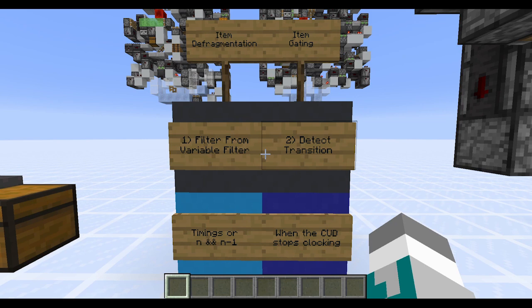So the first is item defragmentation, which is filtering from the variable filter. So if you're lucky, you can just do it with good timings. But if you're unlucky, then you'll need to have an AND gate between the current pulse of the CUD and the previous pulse of the CUD. The second task you have to accomplish is item gating. So that's just detecting the transition point between item types. And the way that you do that is detect when the CUD stops clocking.